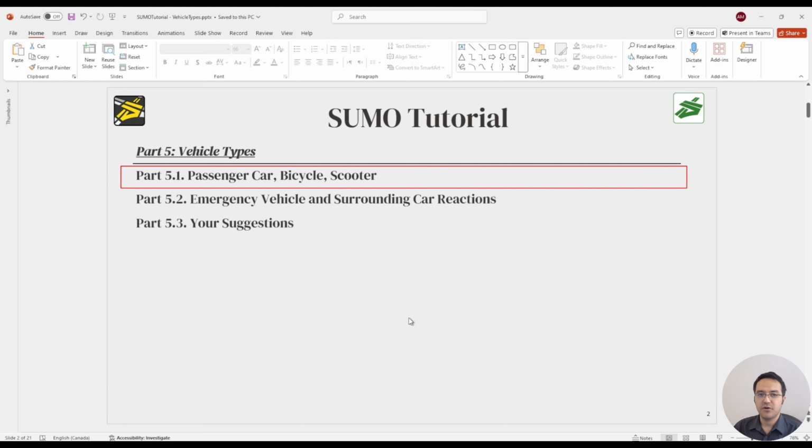Okay, so I created part 5, which is vehicle types, and this is the first section, 5.1: passenger car, bicycle, and scooter.